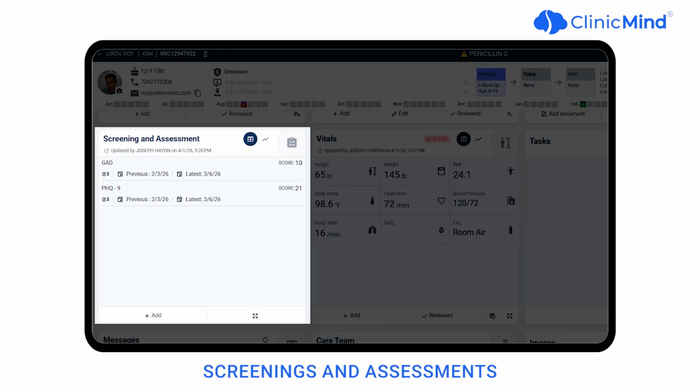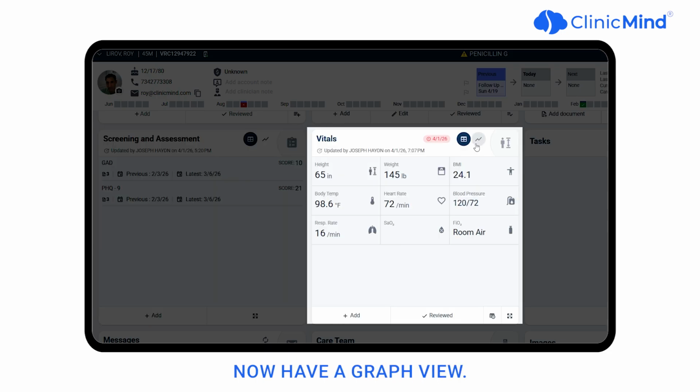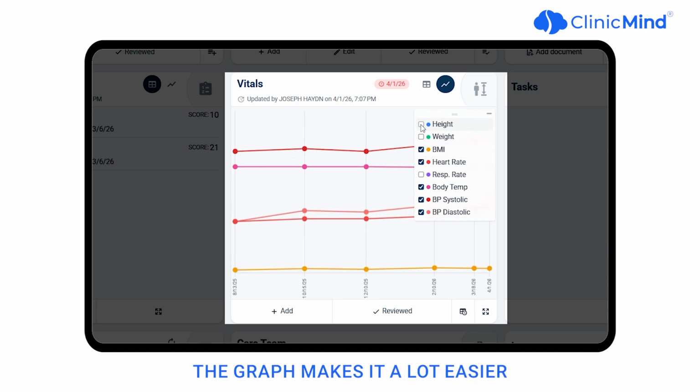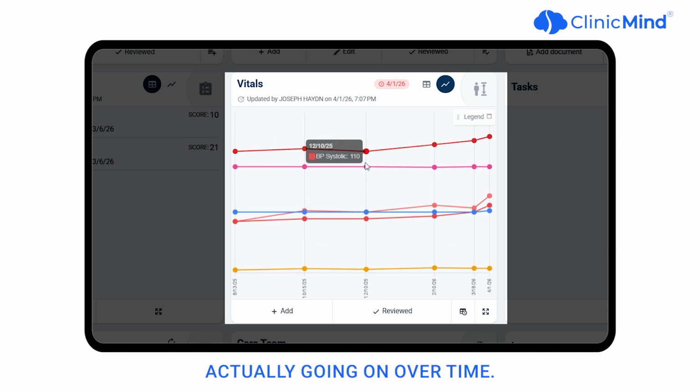Screenings and assessments and vital signs now have a graph view. Tab between the table and the chart. Same data, but when you're looking for a trend, the graph makes it a lot easier to see what's actually going on over time.